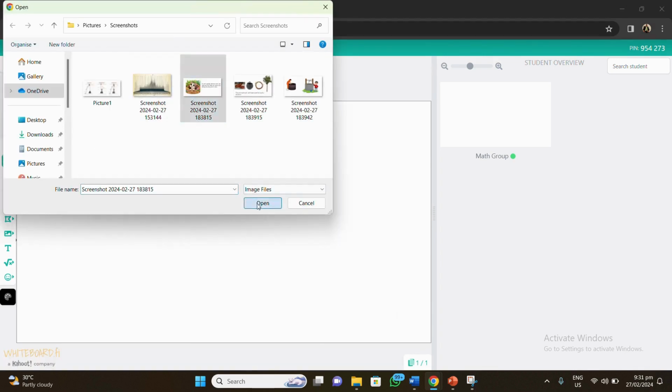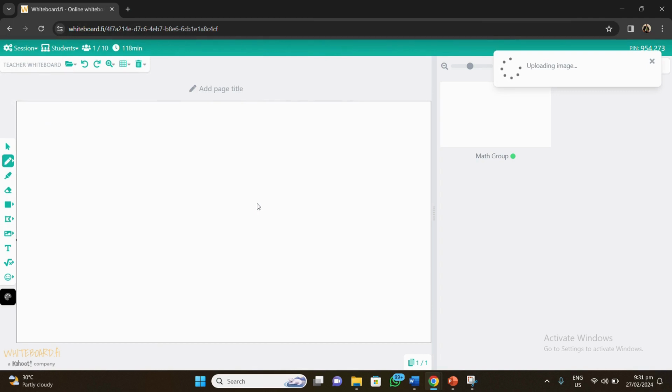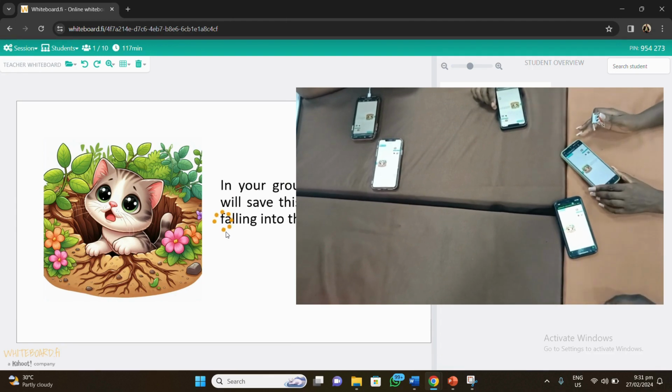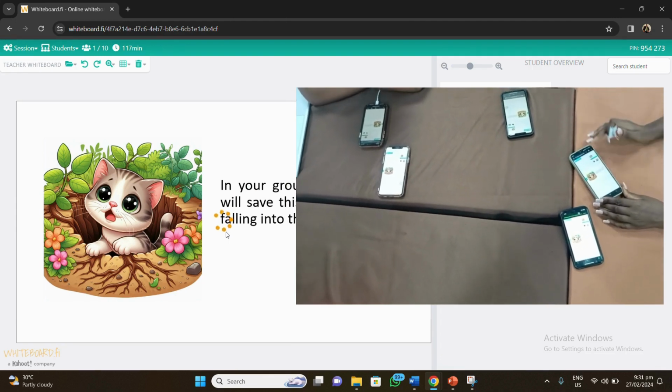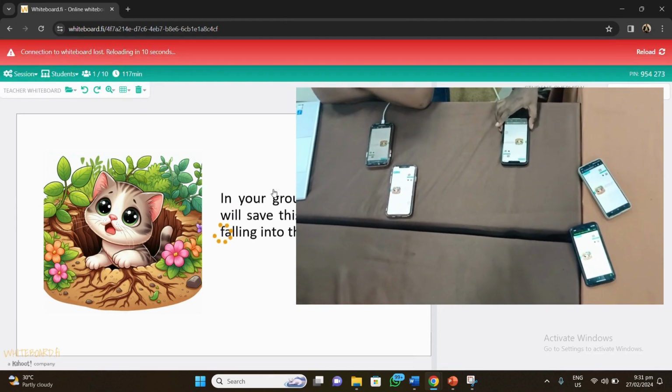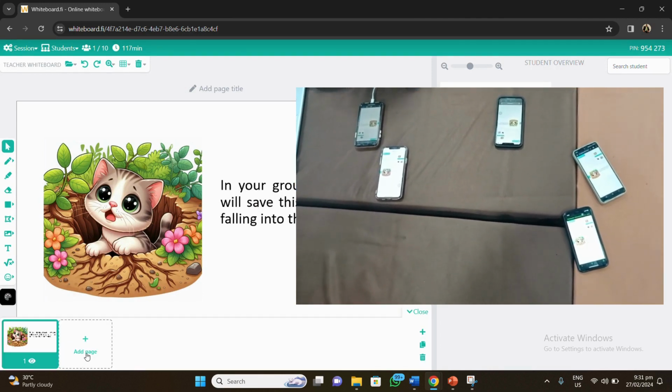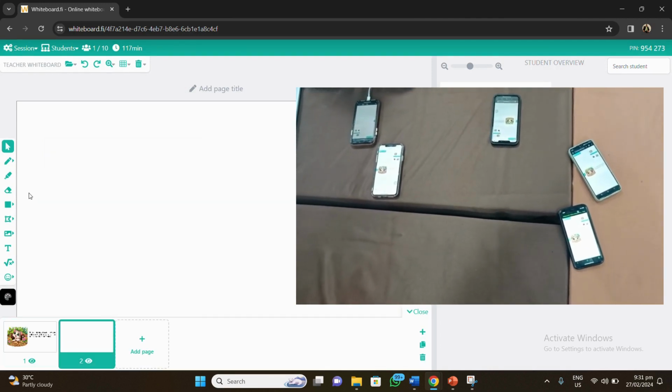I'm going to insert this picture here. You can see it is loading, image uploaded. Good. So here's the image. Beautiful. What happens here is that all the learners see this image on their device. I'll show you shortly in the next video. So here you have it. Now you see here, these are the pages. You can add more pages to this. So I'm going to add another image.